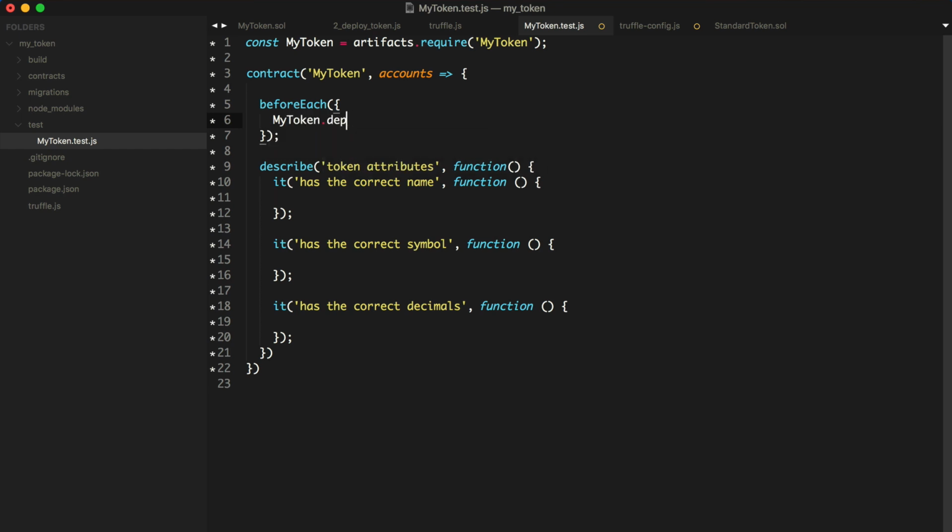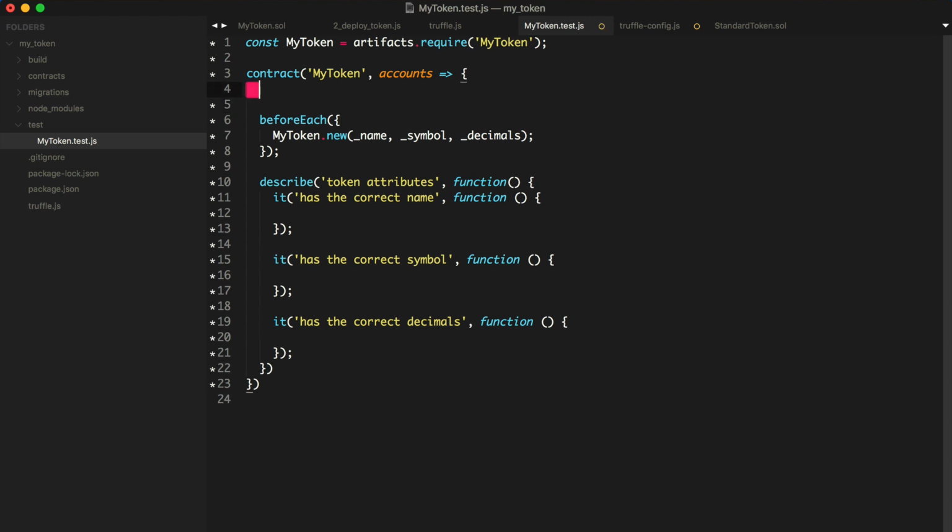So what we want to do before each is actually deploy this contract. Well, actually, sorry, let's do it this way. We'll say MyToken.new. And we'll pass in all the values that were there. We'll say name. Sorry, I'm getting to the async await. I just want to get here first. Decimals. Let's actually specify those here. Say token.